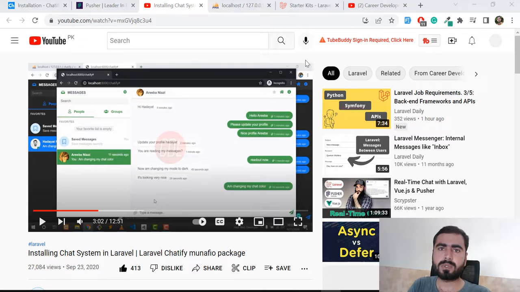And I'm going to walk through all of the process: how to create the Pusher account, how to install the UI kit into this project, and how to run this chat system in our application. So we are going to start with a fresh installation of Laravel, and I'm going to walk through all of the process.